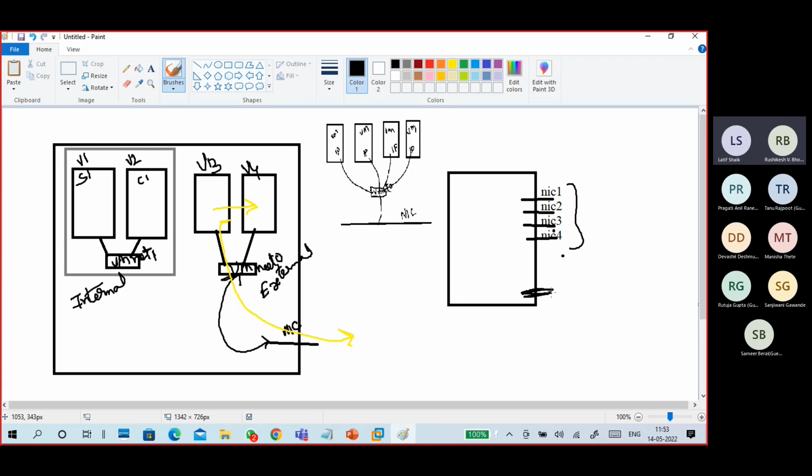But this is, I have a NIC. No problem. So we have a NIC here. Right, so we'll take this NIC as an example. Think like this, guys. You are a web server. You have a NIC and you are connected to the network. Here is a client.